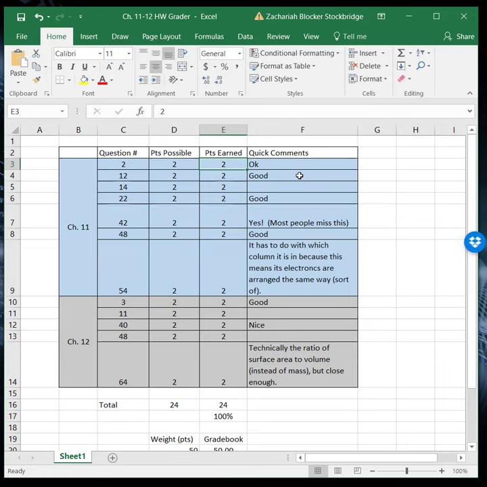And all I have to do as I go through here is enter in what they earned. So, okay, 2 points, 2 points, yeah, this one, they did well. And keep going. This one, yeah, maybe they didn't do so well. Maybe they only got 1.5. And et cetera, et cetera.